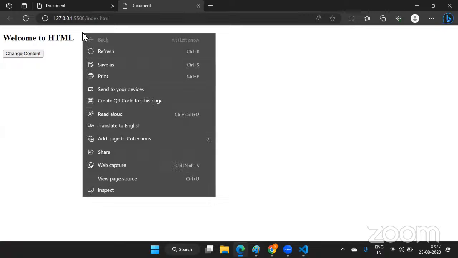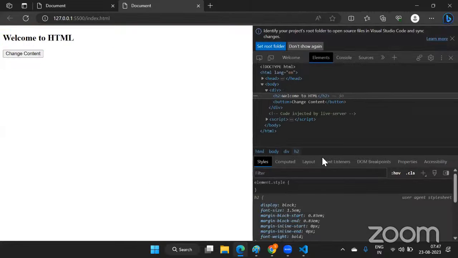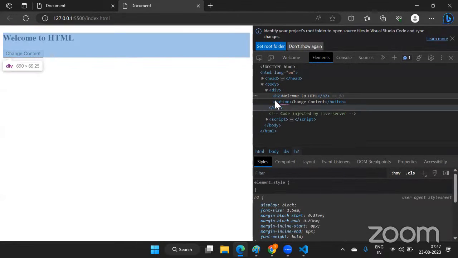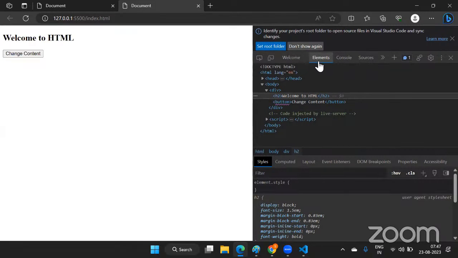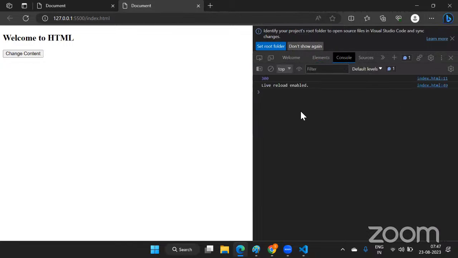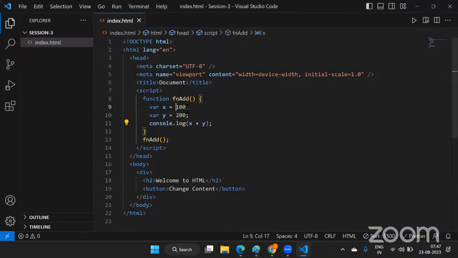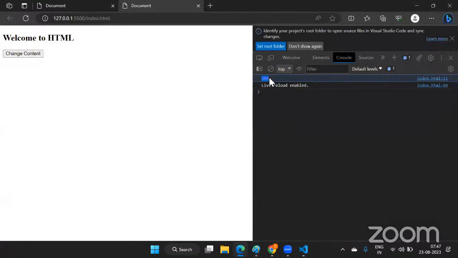Now, if you want to see the console.log result inside your browser, just right click, and click on the option called inspect. Once you click on inspect, your developer tool will open. Here you have a lot of tabs like welcome, elements, console. There is a tab called console. Click on that console. Now see, here you are able to see the result 300. Because here we have added 100 plus 200, the result is 300. So that result you are able to see in the console.